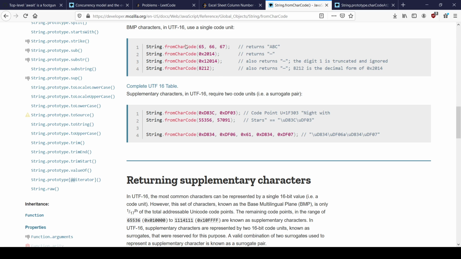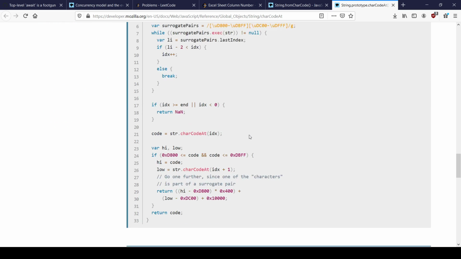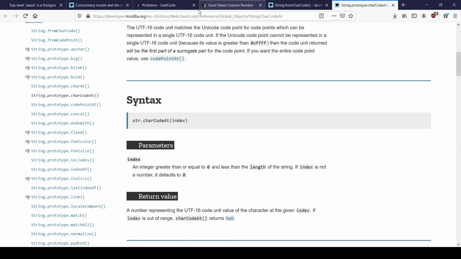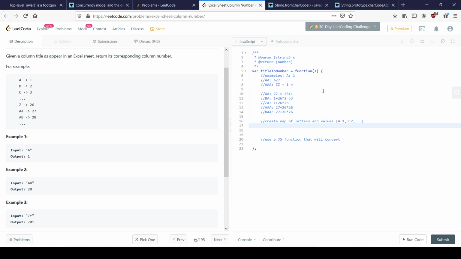Oh, so it seems like the 65 is where the uppercase starts. So it's probably something that's lower than that for the lowercase. So let's just test that out. For example, we can just go back to here and let's test out the conversion.